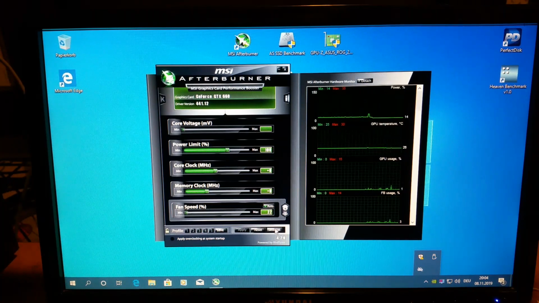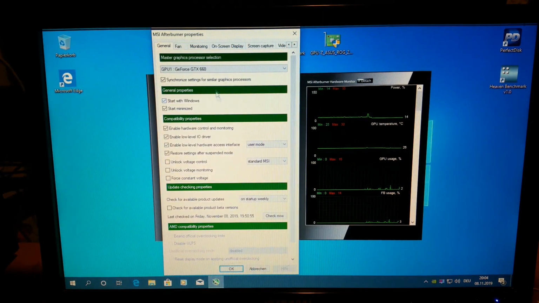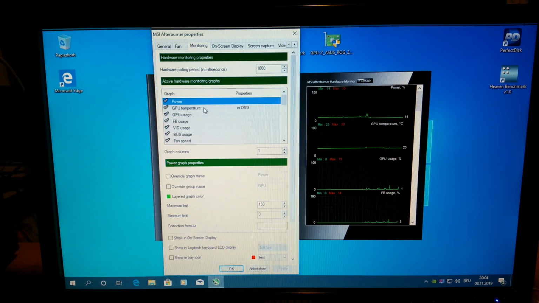But I want more. That means I go to monitoring again, and I also want to see the GPU usage, so I click here again. Then I also want to see my CPU, or you can also see the core clock from your graphics card. Here, bam. Memory clock, memory usage, you can display this all.